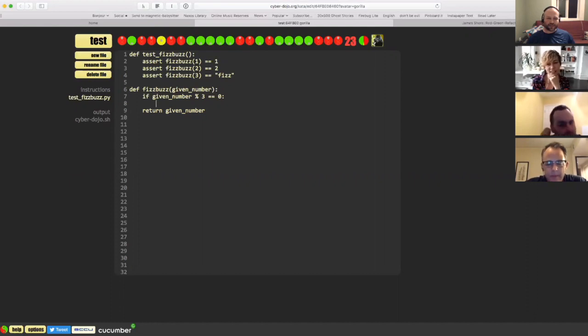Then in this case, type the word return. Space. Instead of an equals, a space. And then a double quote, no equals. Return is like a function saying, get out of here with this value. And then the word fizz. And then another double quote.